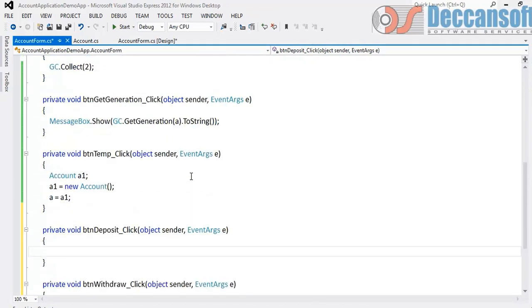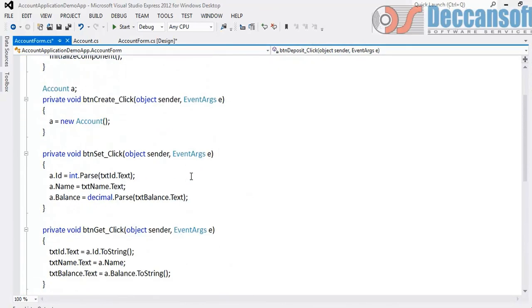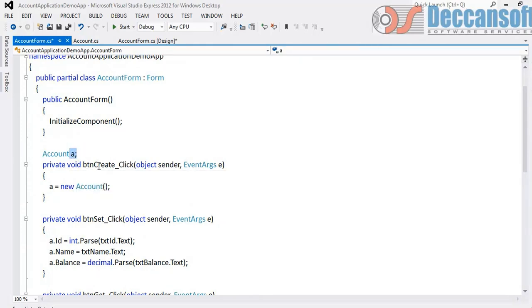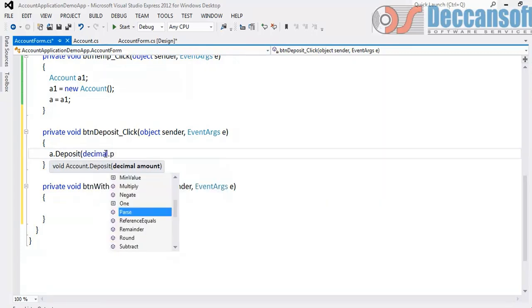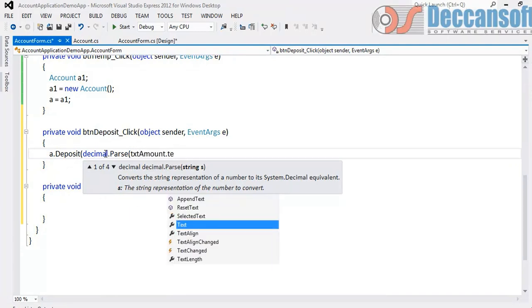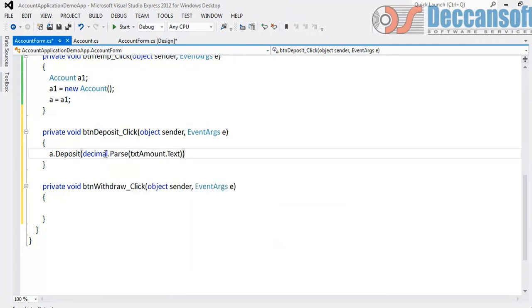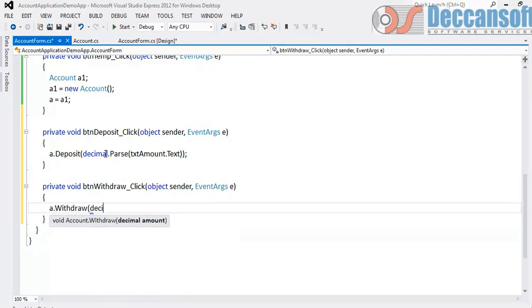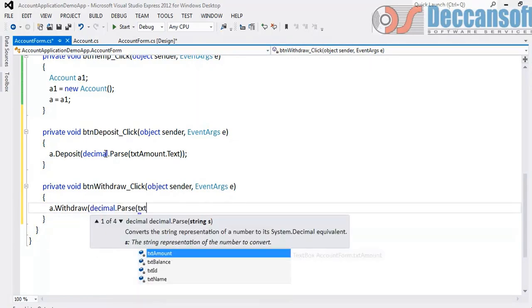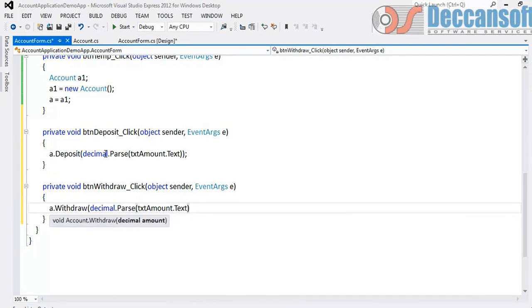Now where to deposit? We already have an account object created and we are using it in all other methods, referenced by A. Let's use the same name while depositing also. So here we'll call it A dot deposit, decimal amount. Where are we taking the amount from? Text box. The text box will give us the text property. So what to do? Decimal dot parse txt amount dot text. Remember, it is not txt balance. It is txt amount. And likewise here, A dot withdraw, decimal dot parse txt amount dot text.